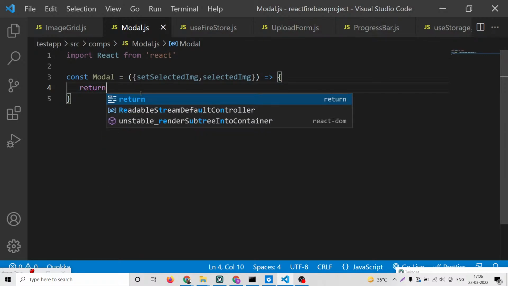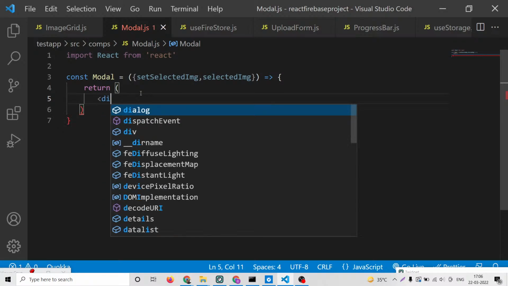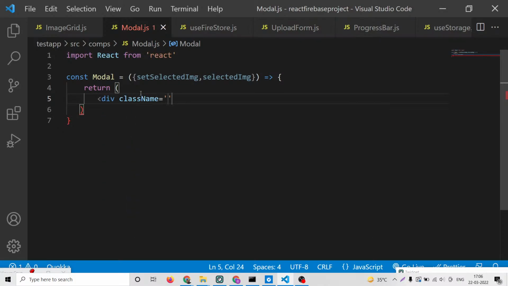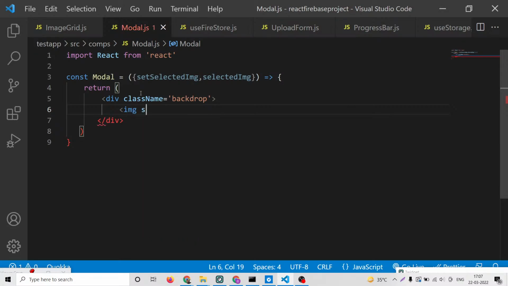These two we will be receiving: the first is a method, and this is the actual image which is selected. So inside this component we will return a div which will have the class name backdrop. These are all the CSS classes which we have defined. Inside this we will have an image, and the source will be equal to the selected image. Close the image tag. That's it.